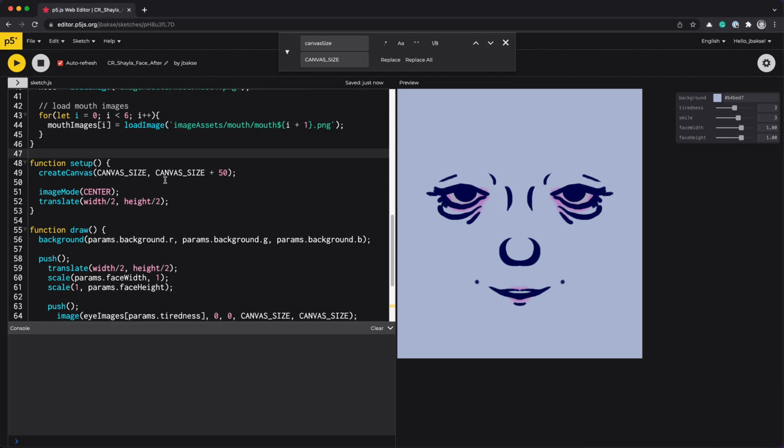Setup creates the canvas and then configures P5, setting the image mode to center. This translate call won't have any effect because P5 resets the transformation matrix before draw is called.